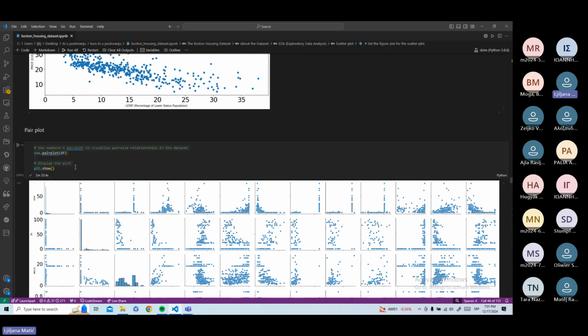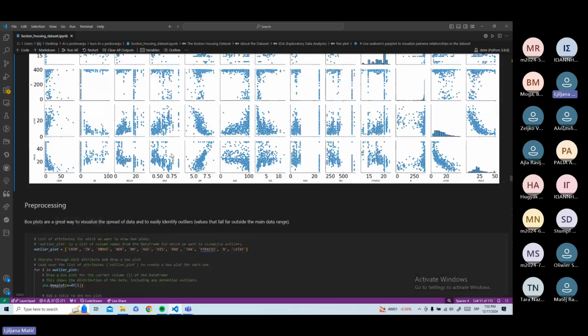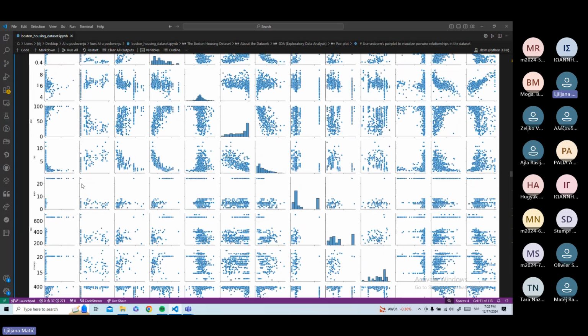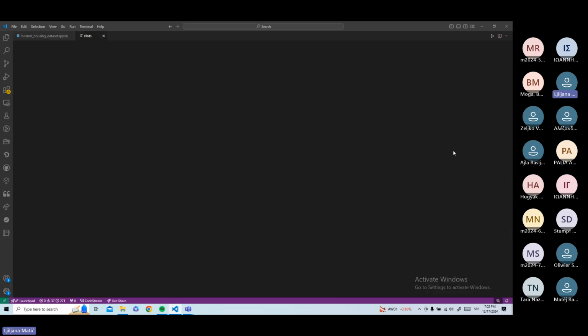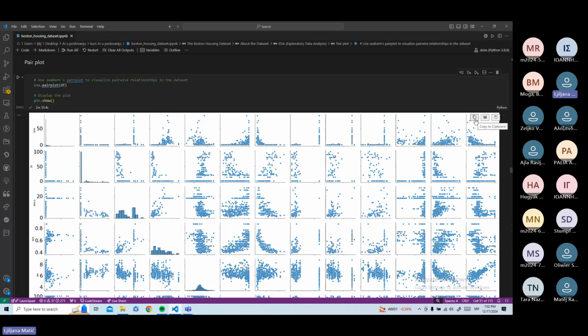Then we use a pair plot to visualize pairwise relationships in the data set. We displayed all the plots, and all the plots are here. Each relationship between our columns, our parameters, is there, and you can see them all. You can also save this file. You can expand the image, click here and expand, and you can copy to clipboard and then paste. That's the three functionalities here.